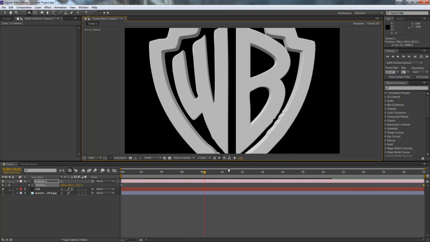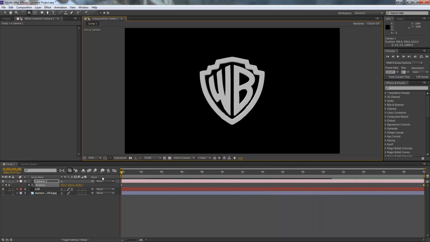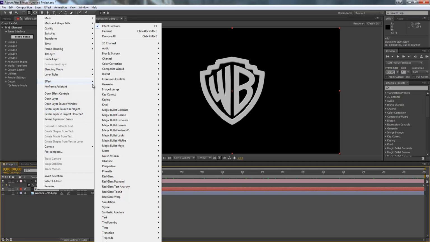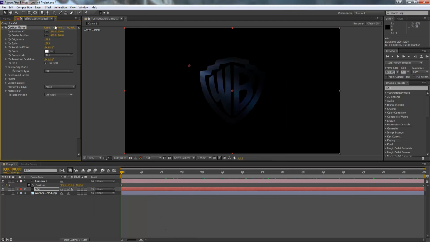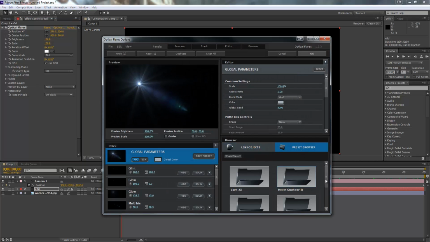As you can see, we've got our layer basically going off the scene, which is absolutely fine. Okay, so we're going to select our 3D layer now. We're going to right click, go to effects, Video Copilot, Optical Flares, and it will bring up this. And then we're going to click on options, and then we're going to go to our pro presets.